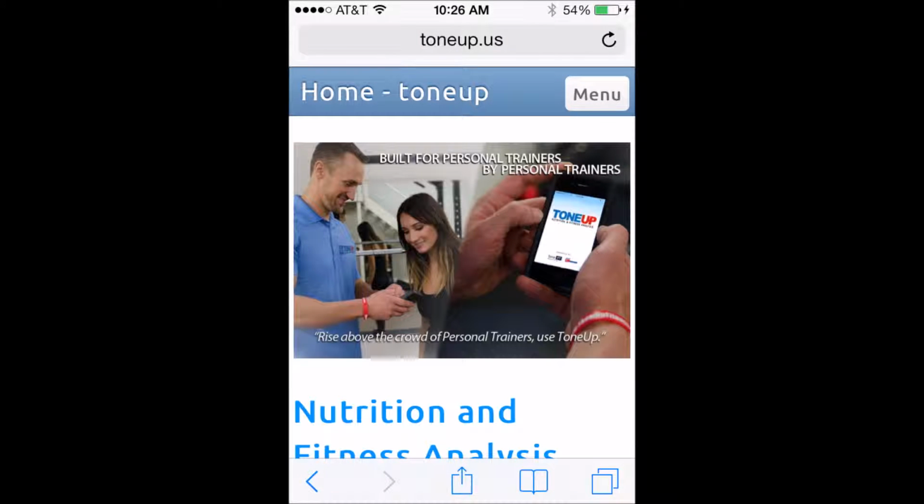Welcome to ToneUp, a mobile app built for personal trainers that enables you to perform nutrition and fitness analysis for new and current clients. In the following set of tutorial videos, we'll take you through the basics of ToneUp, go through each of the feature sets to give you a clear understanding on how to apply the tool to your personal training practice. In this video, we'll take you through your very first follow-up nutrition and fitness consultation.